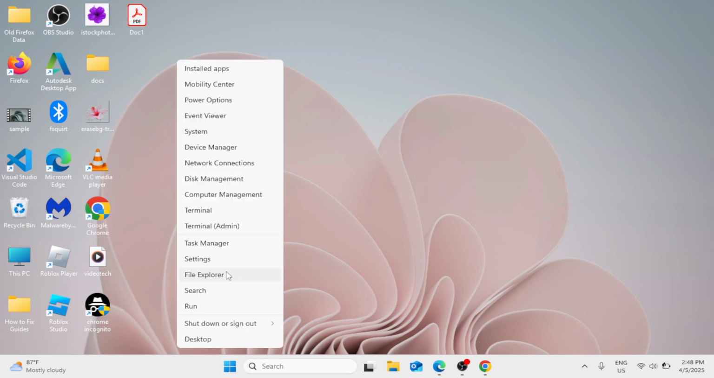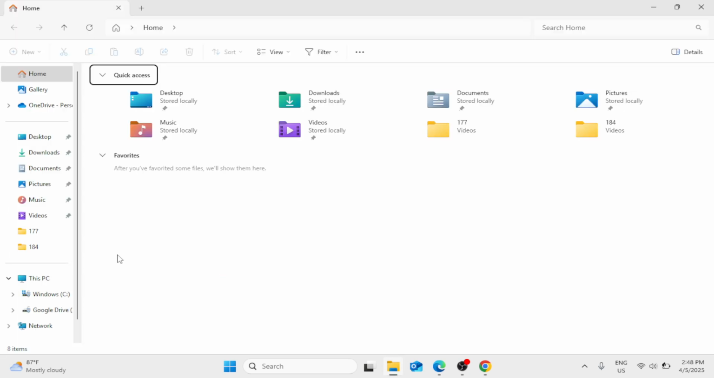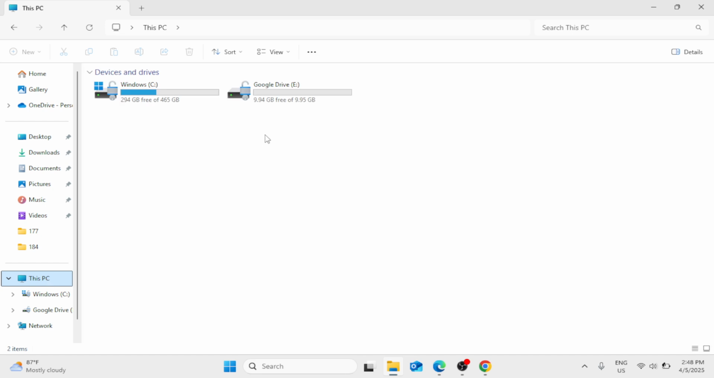Now open your File Explorer first. Make a right click on the Start button and open File Explorer. Then click on This PC. So here I can find that I have only two drives on my Windows: the Windows C drive, where my operating system is installed, and my Google E drive.